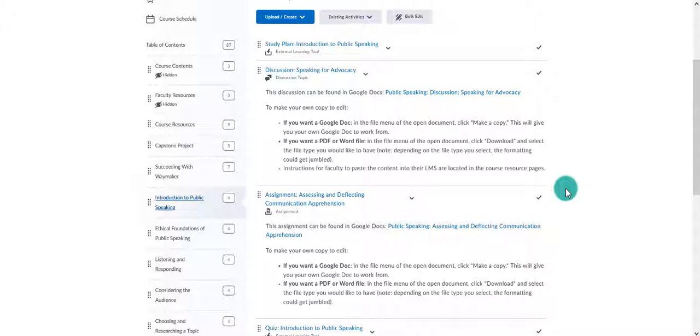You can delete them if you don't want to use them at all. You can edit them if you want to use pieces of it. Again, these are just pulled in through the zip file. And so I'll show you in a minute how you can edit those if you want to.